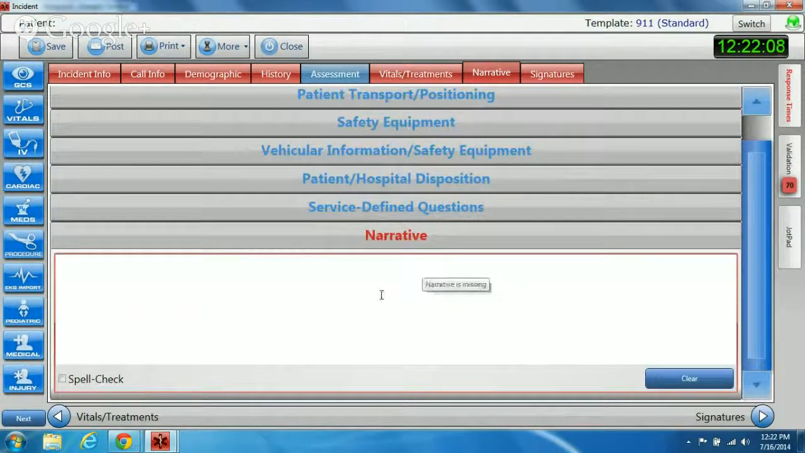Then your narrative. There should be an opening statement, a brief description of what you found when you got there. So many people would be dispatched for whatever, then found a 33-year-old male, supine, A&O times 3.